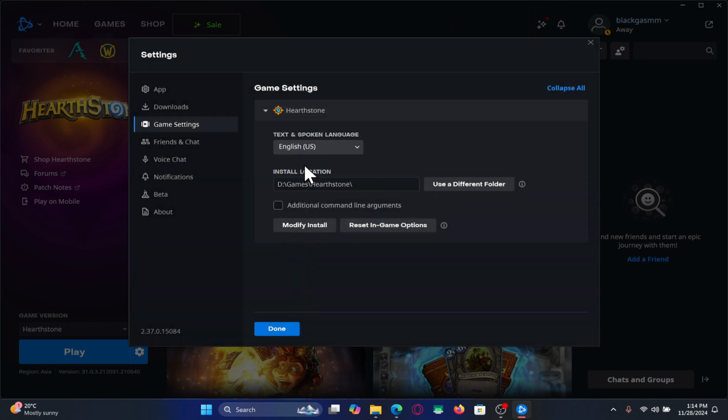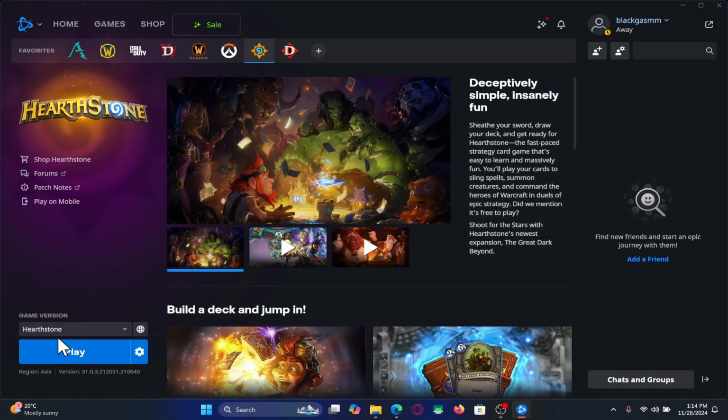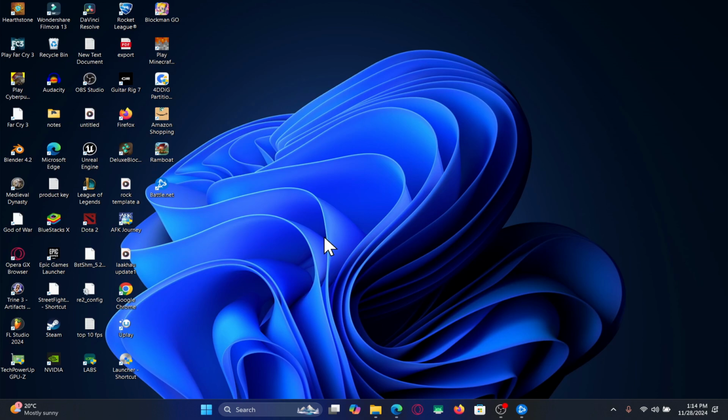And once the download is completed, your language will be selected and applied to the game right away. After choosing your language, tap on the Done button, and now you can start your game, and your chosen language will be applied to it right away. And there you have it. That is how easy it is to change the language within the Hearthstone game on your PC.